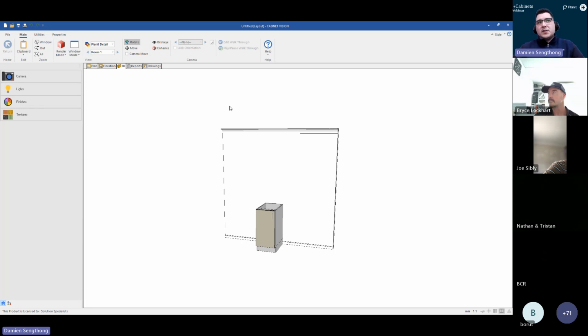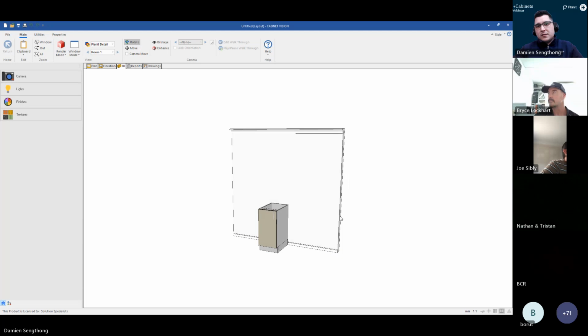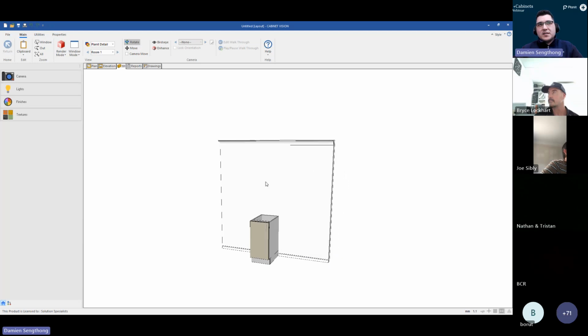Now with Core and Cabinets, the basic rendering enhancement that you are provided with is the enhance function here on the top of the ribbon bar. As you can see at the moment, the lines are quite jagged and don't look that great. By selecting enhance, you can see now all the lines have been smoothed out, as enhance applies anti-aliasing to the image.